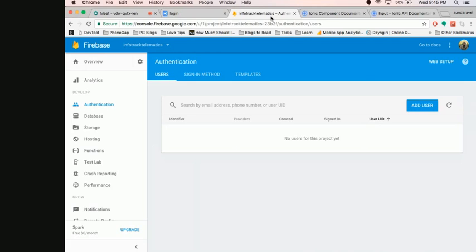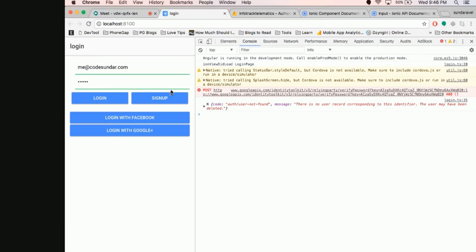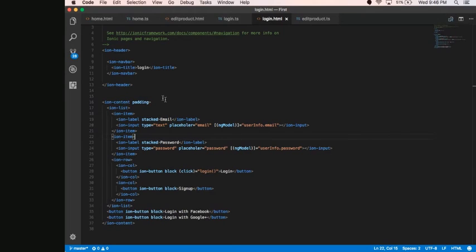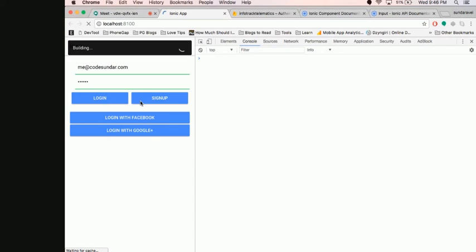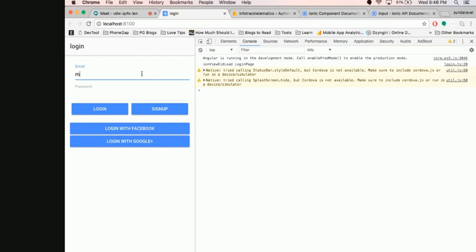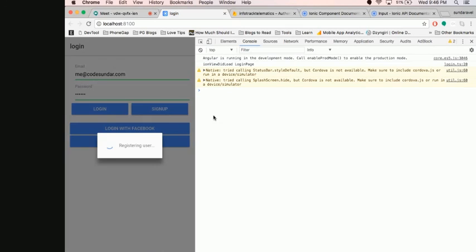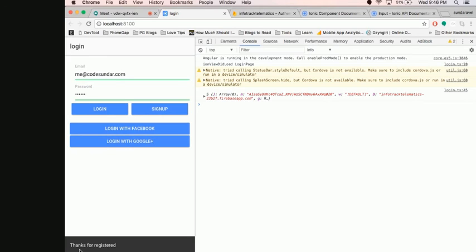Okay, so you can display it as a toast message or an alert box, whatever you want, when the user is clicking the sign up. Oh, sorry, I think I forgot to connect the sign up function. When the user clicks sign up, we need to sign up. Saving the file. Okay, when I click sign up, it registers the user. So here you can notice, thanks for registering.